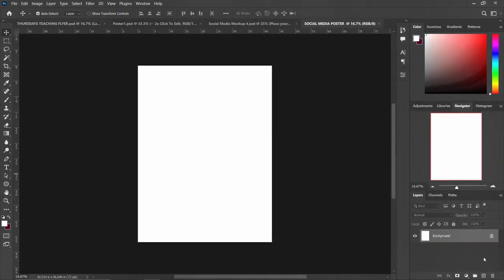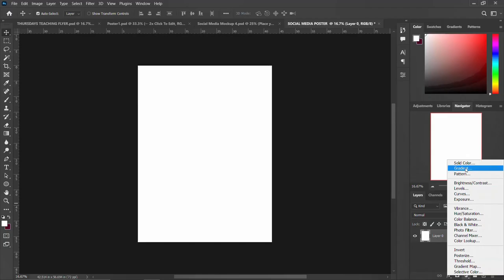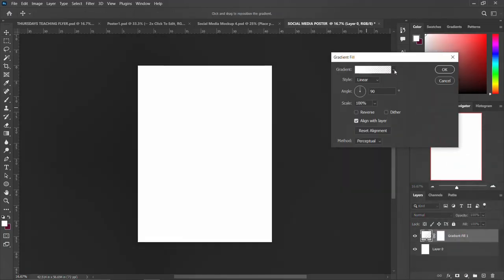Right, so you have this interface with me. First of all, let's unlock this, and then we are going to start with the background. So I'll go to this side and then go to my gradient area. All right, so I'll go to the gradient, and I have the gradient set.